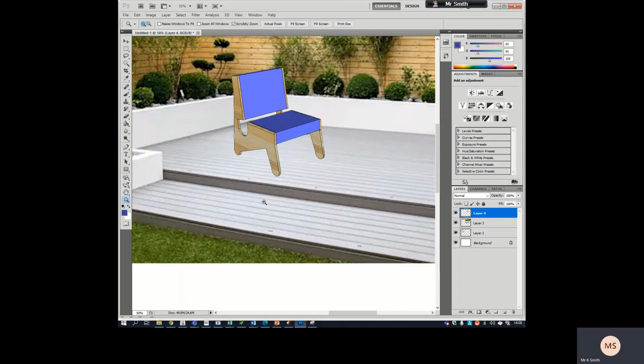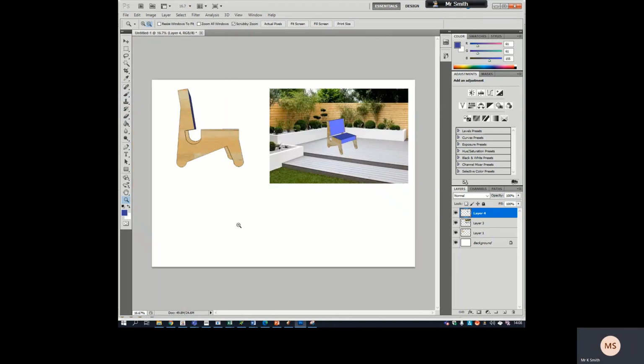Okay, obviously you can spend longer on that and tidy it all up and make it all nice and neat, but you can see that it matches within the scene.